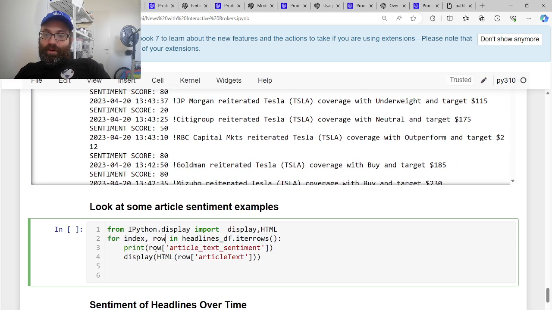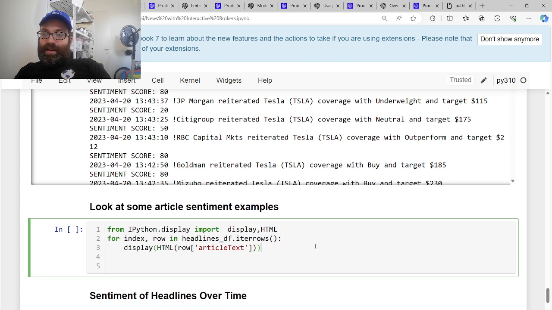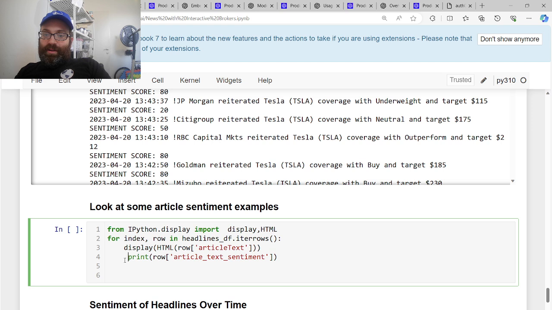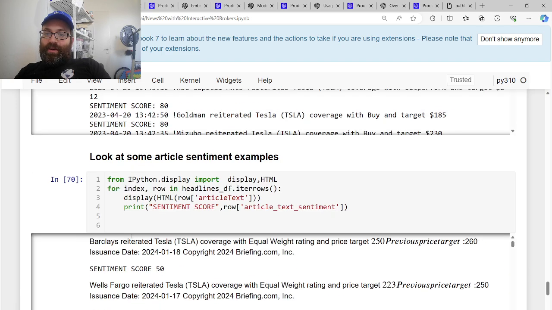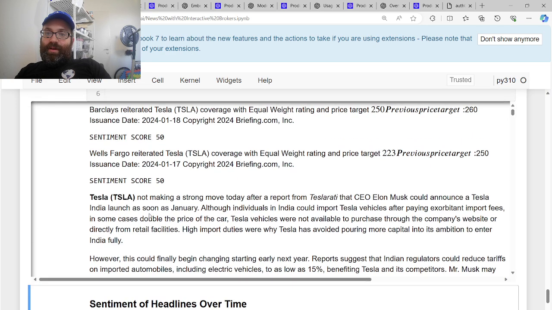So if I were also to do this, I'm gonna now show you the article text itself. Because it's HTML, I do display HTML. I do from IPython.display import display HTML, and I'll do sentiment sport. I'm pretty impressed at this, honestly. So okay, a lot of these are the same.